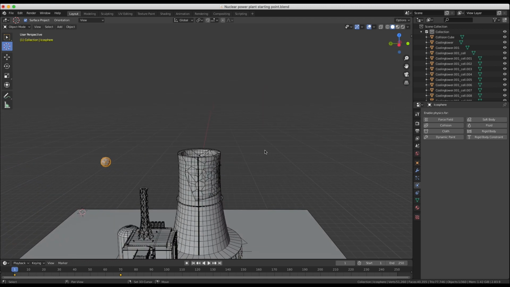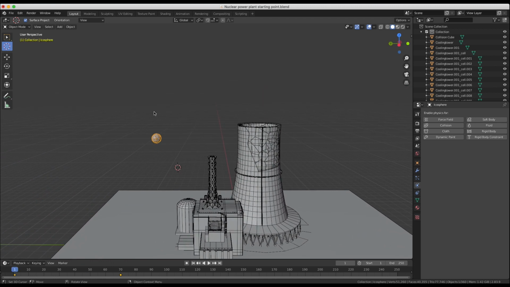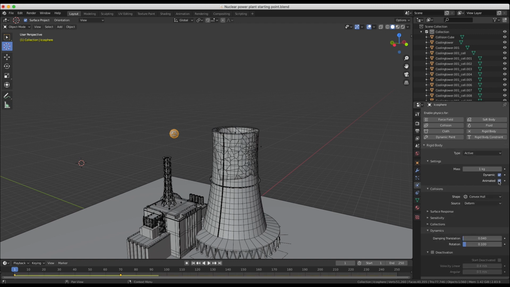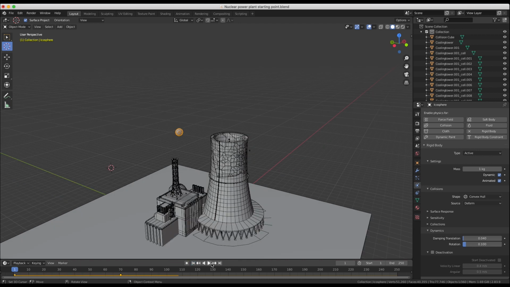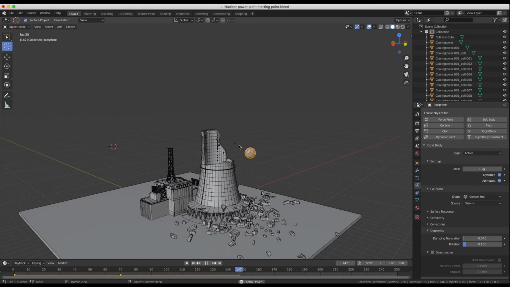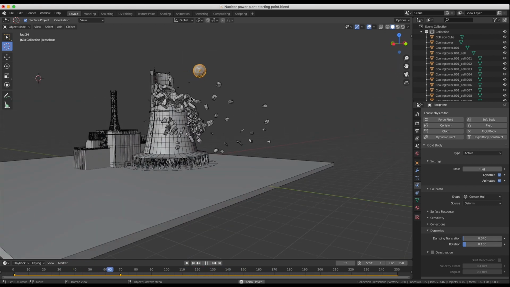So now what we're going to do is turn this icosphere into its own rigid body so that it will interact with our fractured object here. While our icosphere is selected, we'll select rigid body in our physics properties tab here, and we will turn it into an animated rigid body. And as you can see, now we have some nice destruction of our nuclear power plant, and it's already looking pretty awesome.